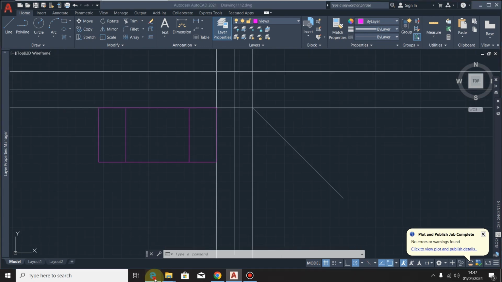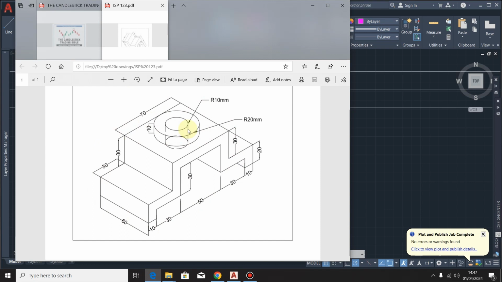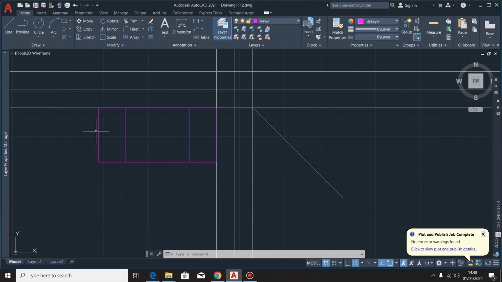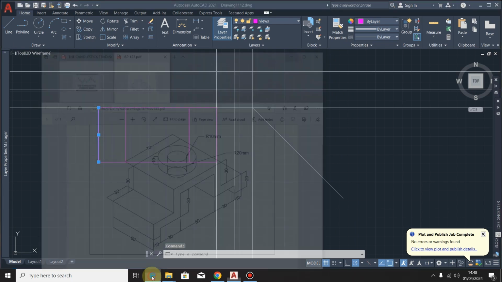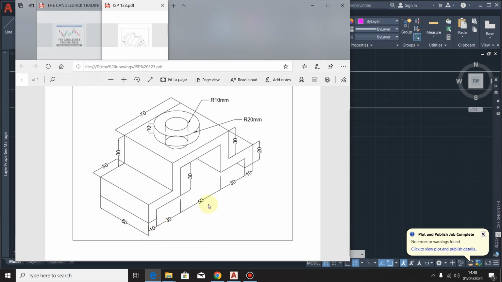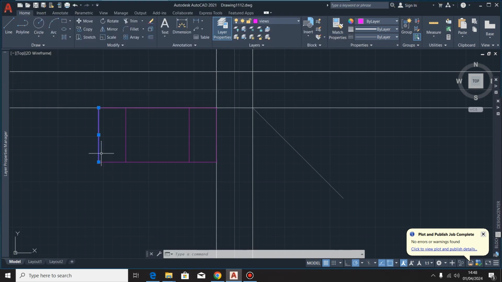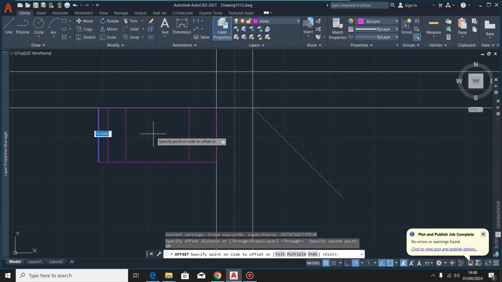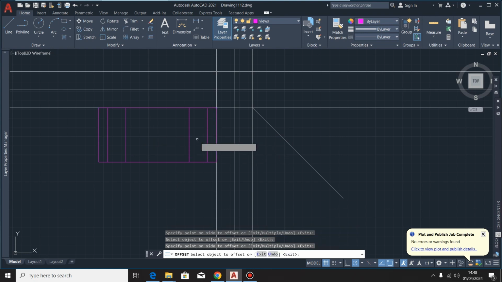So let's proceed. According to the isometric block, what we are left with is to include this isometric circular block plus this circular hole, and also to include the footings of the isometric block. So first I'll handle these footings. Remember their thickness is 10 millimeters. So from this line, I'll offset 10. Then also from this edge, I'll offset 10.